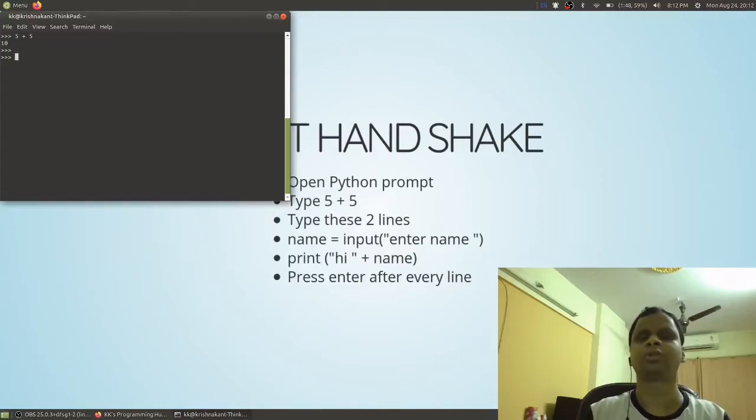So now let's do something little practical, because 5 plus 5 is just a calculating thing. But I did that to drive home the point that with this prompt you can actually experiment with code of Python, because when you write code in Python, when you're programming Python and it's your first time, every line you execute will give you immediate result. So let's check one more thing now.